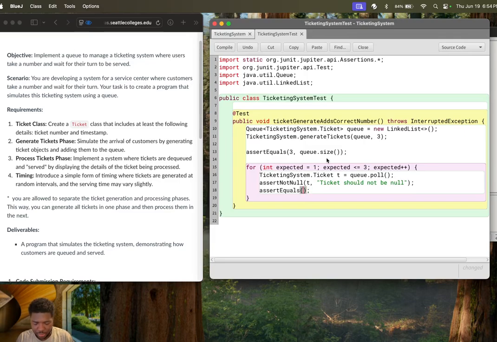I want to test, and let me say expected. Let me say get the number here. Something like this. This is like ticket mismatch, right?